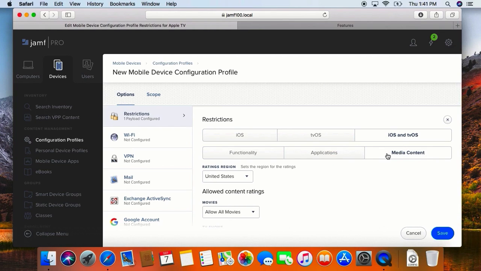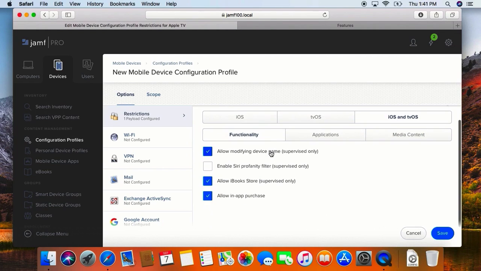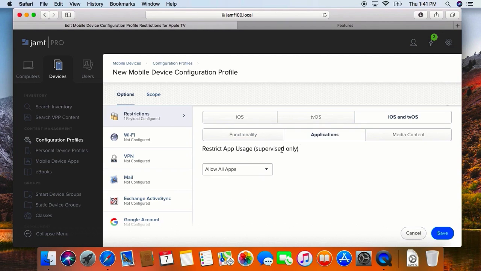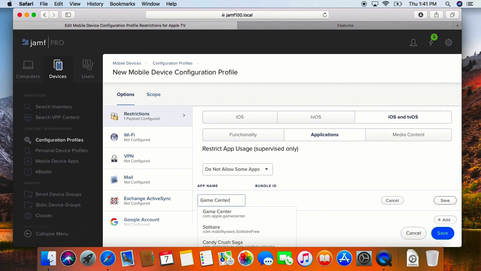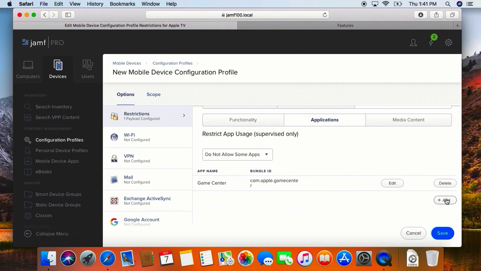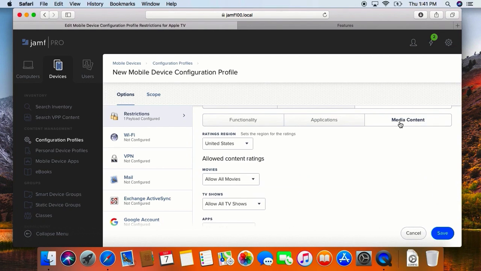In this example, I'm going to prevent users from modifying device name by unchecking the box under the Functionality tab. Then, navigating to Applications, I'll restrict use of the Game Center by selecting Applications, Do Not Allow Some Apps, clicking Add, supplying the name, selecting the bundle identifier from the resulting list, and clicking the small Save button. Let's also disallow playback of explicit media from the Media Content tab.